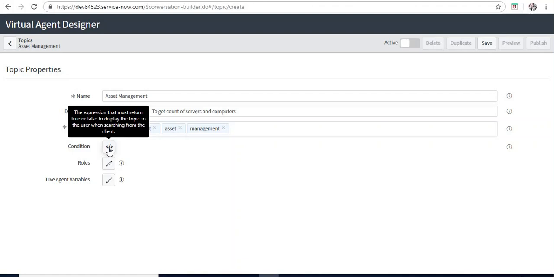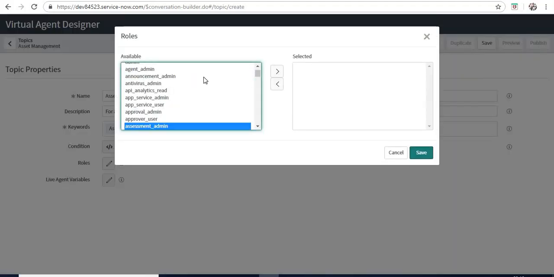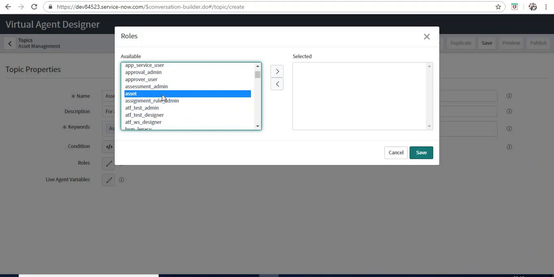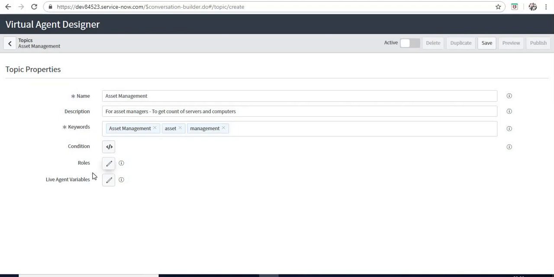So in condition we can define when this particular topic will display. We can have something like, if the user belongs to this location, maybe India or maybe UK, we can have those conditions in here. Or if you want this topic to be particularly for a role, you can define it in the roles here. In our case maybe it should be just available for the asset management guys, so an asset role. But we'll try to keep it simple as of now, and we will not use any roles.